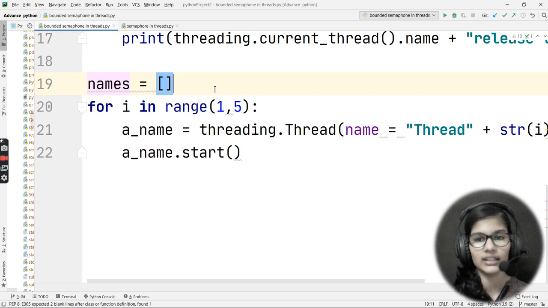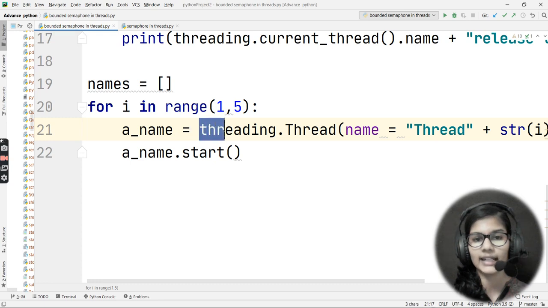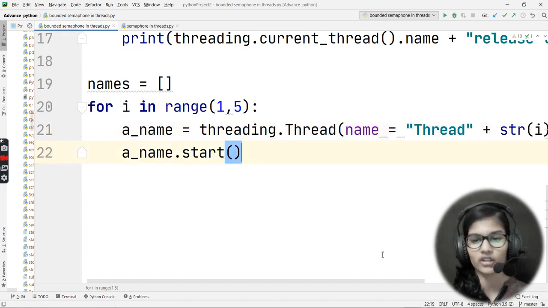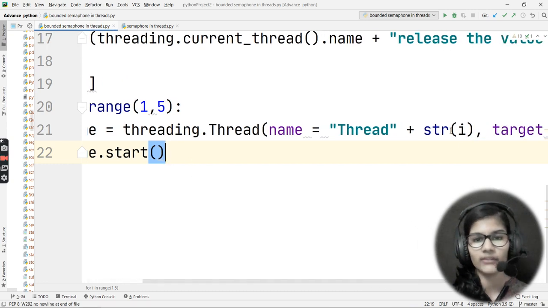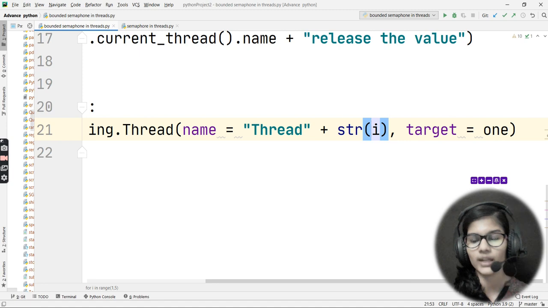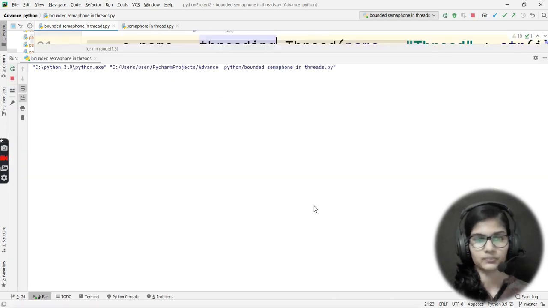After that, I have defined a blank list, the name is names. After that, I applied a for loop: for i in range 1, 5. a_name is a variable which I defined, and here I defined my threads with the help of the threading module. Here is my thread. What should be the name into that? Name should be thread plus str of i. What will str of i do actually? It will take one element from this i, and it will write here str of i. And simply I wrote target is equal to 1, that is, I just called my function here, and at last I simply started my thread. Right, I would just run this here.